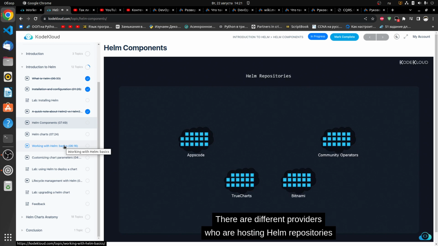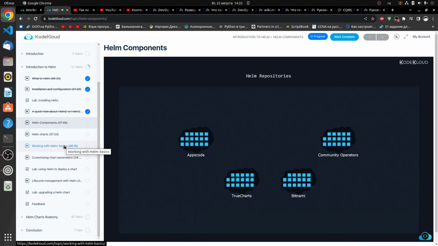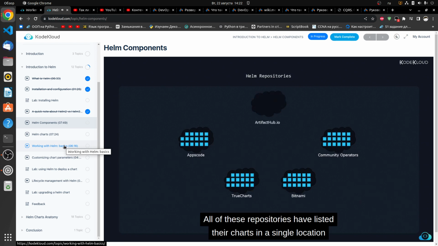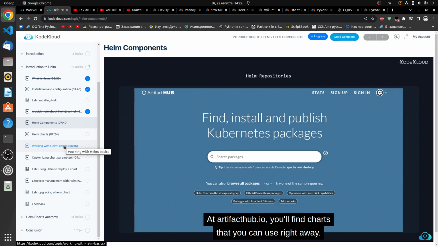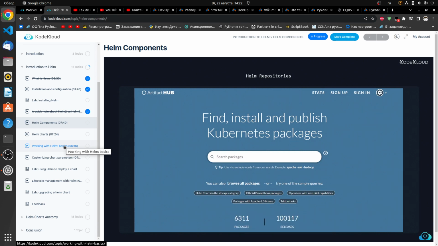There are different providers who are hosting Helm repositories, such as AppsCode, Community Operators, TrueCharts, Bitnami, etc. And you don't have to go to each of these repositories to search for charts. All of these repositories have listed their charts in a single location known as the Helm Hub or Artifact Hub, as it is also known now. So at artifacthub.io, you'll find charts that you can use right away. As of this recording, there are over 6,300 packages available there.